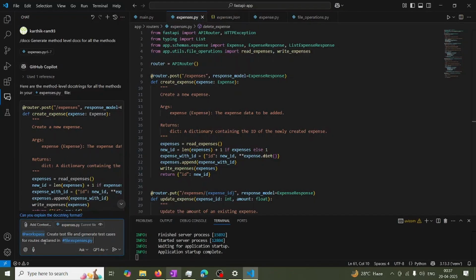So I'm asking Copilot to consider my whole workspace so that it understands the code structure, and I'm asking it to create a test file and generate test cases for all routes declared in the expenses.py. Here what I'm doing is basically file referencing, so this will help Copilot directly focus on whatever we want it to.